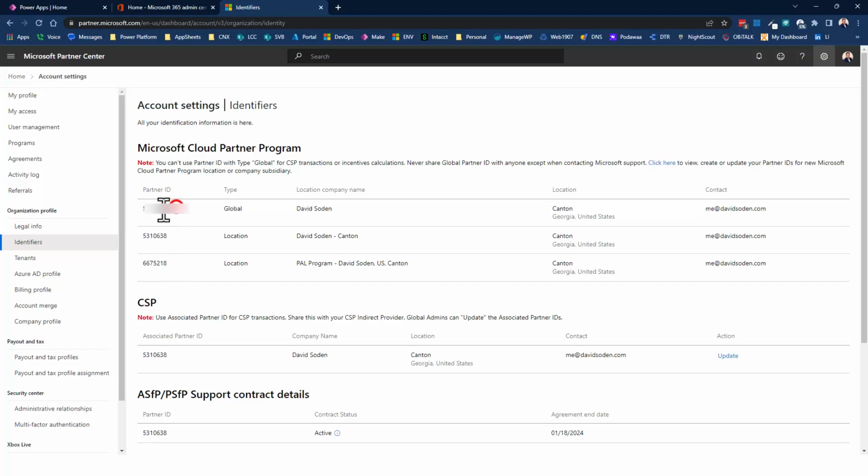The one here that's hidden under this area, this is the global one. This is the one you should never give out. So this is between you and Microsoft, and it should never be considered a public ID. But the other ones that are location, these MPN IDs, you can go ahead and use. It's up to you to determine how you do it. If you're a one-man band like I would be here, it's the same location, but essentially I'm just designating one specific MPN ID for the PAL program.